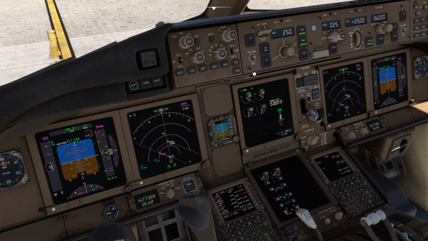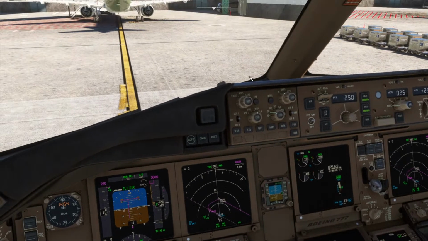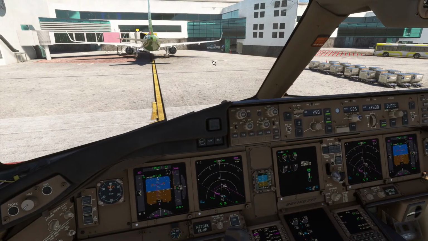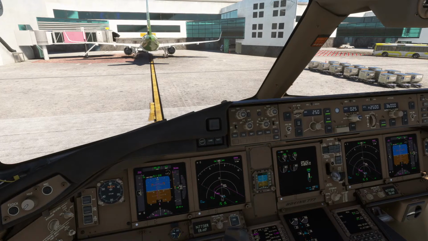The flight directors are on, but I was just looking at the live stream comments, and that was probably from a few minutes ago when I was having a bit of a brain dead moment. Okay, an aeroplane's appeared in front of us.